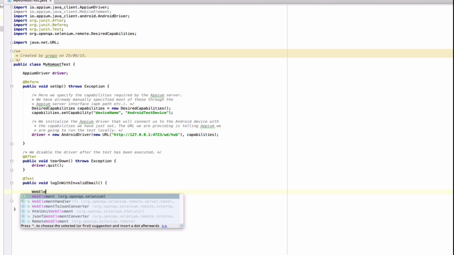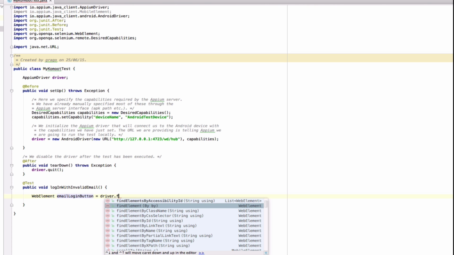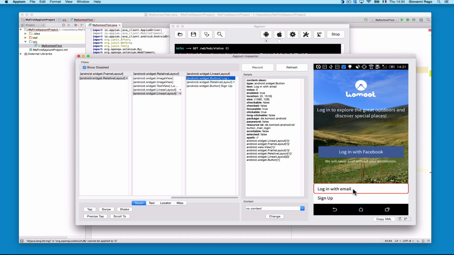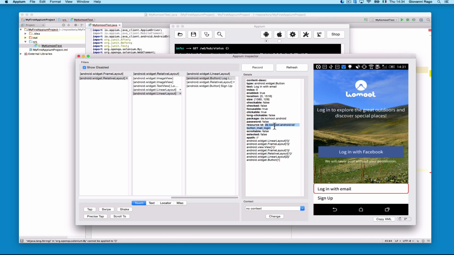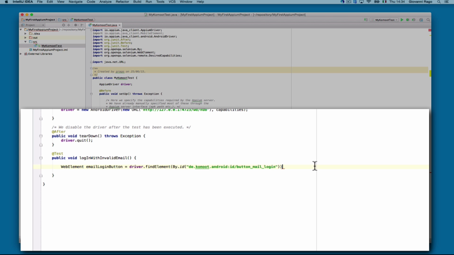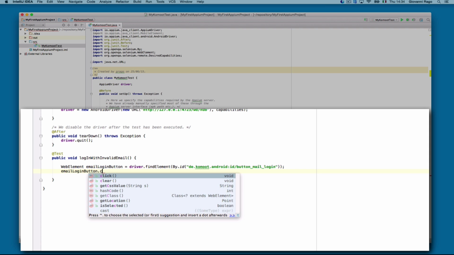To click our login button, we first need to reference it in our program. We do this by instantiating an object of the web-element class and asking the driver to provide us with the correct element. We specify the correct element using the ID we grabbed a few minutes ago using the inspector. So now that we have our button, we can click it by invoking the click method.